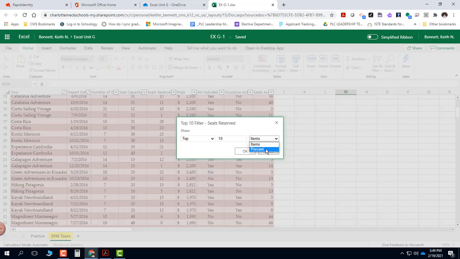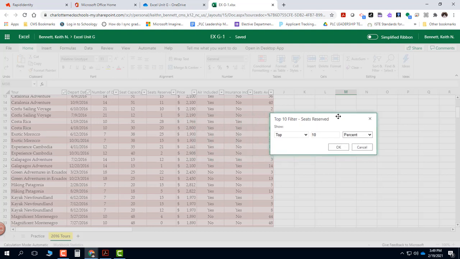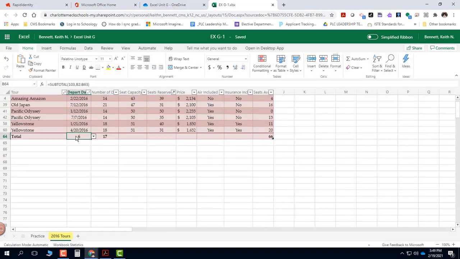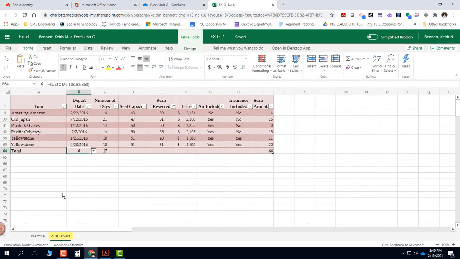And we want to change it from items to percent. When we do that, we're going to be left with either 6 or 7. Probably 6 entries, if I had to guess. We'll click OK, and now we've got 6 entries right here.